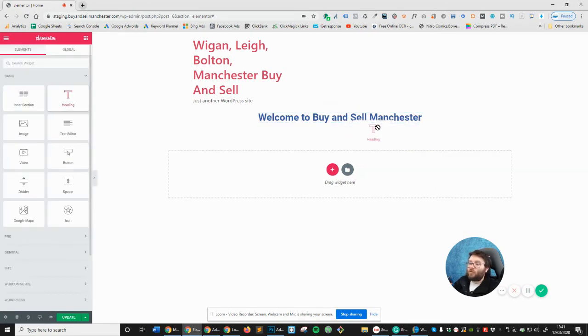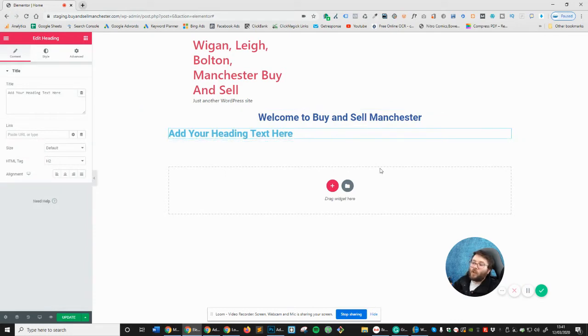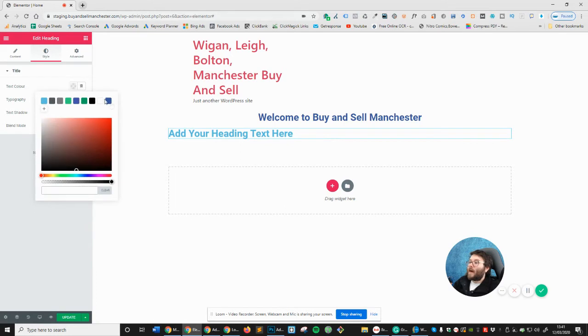Now let's go ahead and drag the title in, and let's say you want it to be that color. So you can click style and then text color, and then you can see that color that we stored before is there, and you can do it like so.